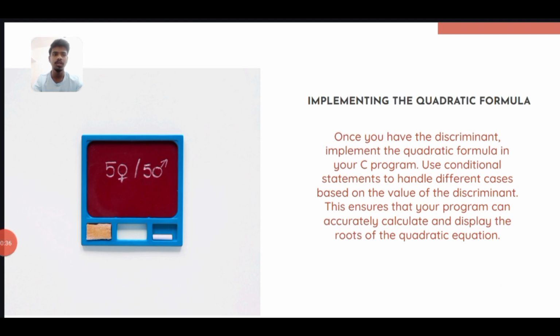The next point is implementing the quadratic formula. Once you have the discriminant, implement the quadratic formula in your C program. Use conditional statements to handle different cases based on the value of the discriminant. This ensures that your program can accurately calculate and display the roots of the quadratic equation.